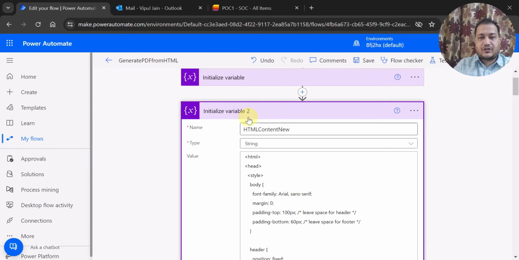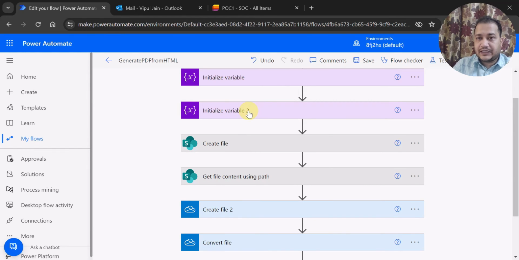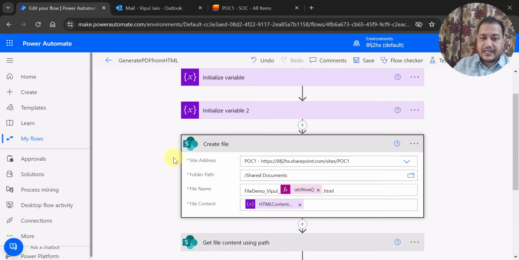So let's go back to the Power Automate flow. This is the HTML content which I am going to pass to generate the PDF. I am using a create file action which will first generate the HTML file. This is just the HTML variable, the plain native HTML I created in a variable, and then I'm creating an HTML file out of it. I'm passing the HTML content here, HTML content new, which is my variable 2. This is how I'm first creating the HTML file in the SharePoint library, which is Shared Documents.